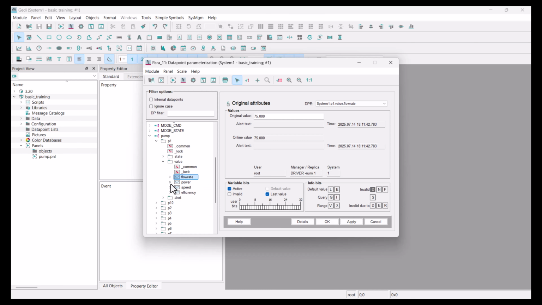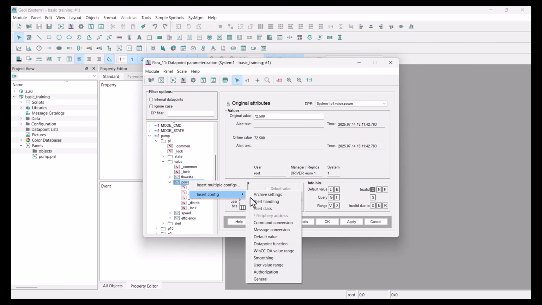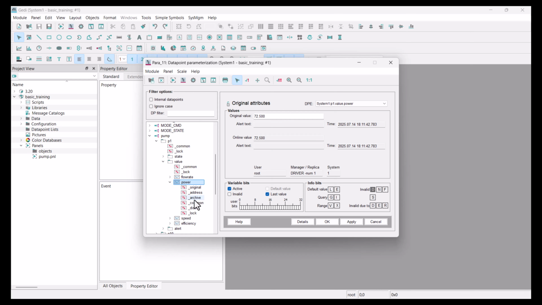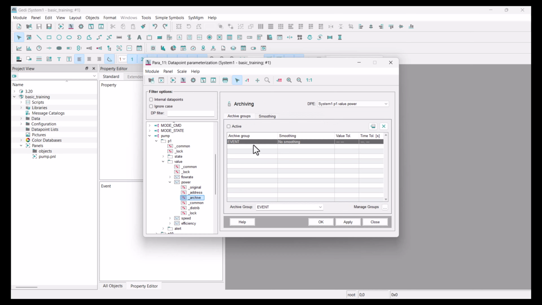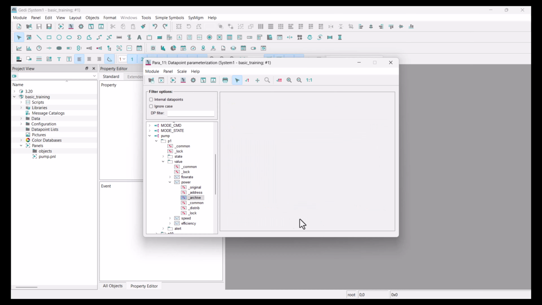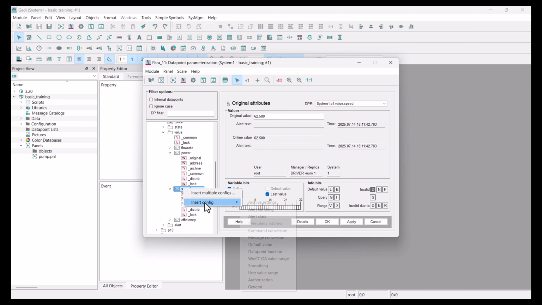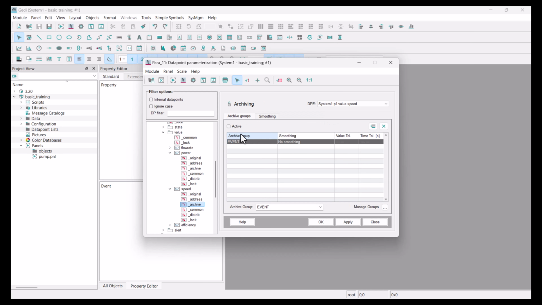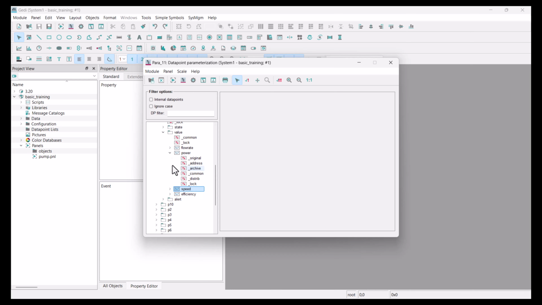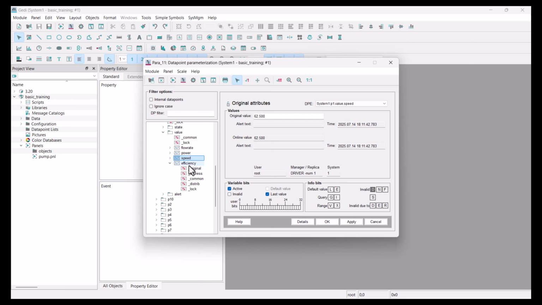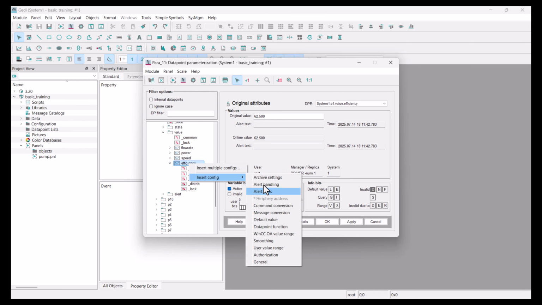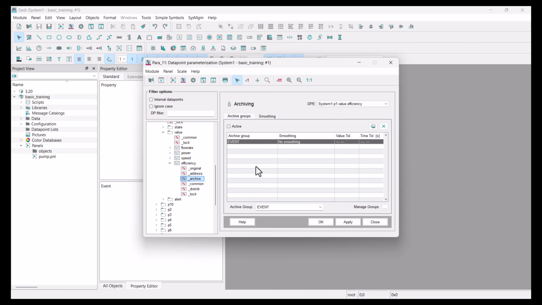The same I do for the power. Insert the archive. Choosing the archive group, activating, OK. The same I do for the speed and for the efficiency. Archive. Activate. OK. And for efficiency as well. Archive. Activate. OK.